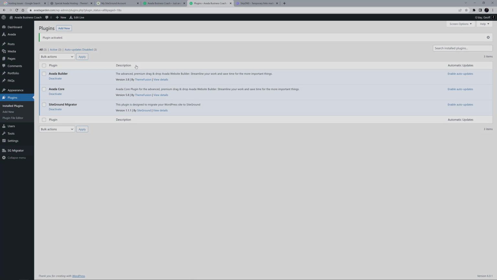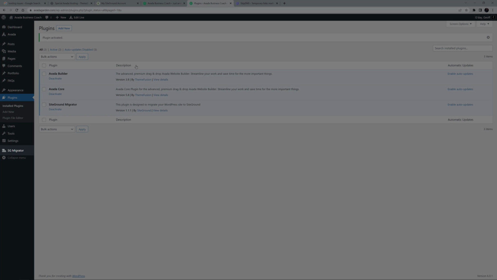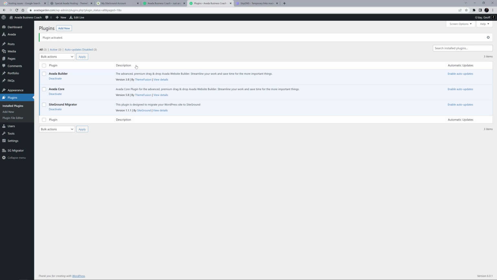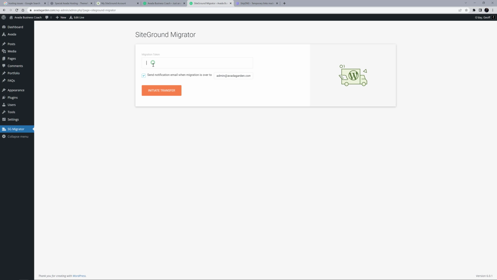Once it's active, we can see the SG Migrator menu in the sidebar. This is where we add the migration token. So I'll click that and paste my migration token into the field here.